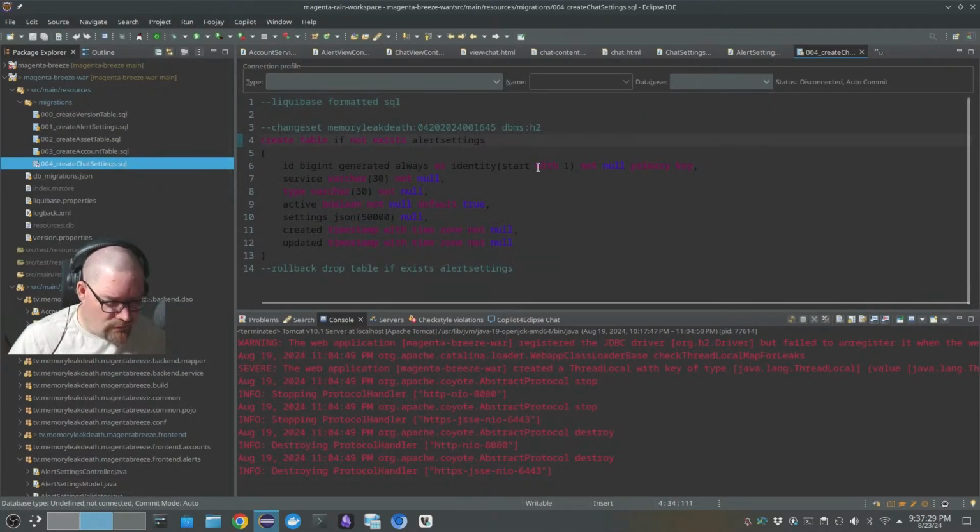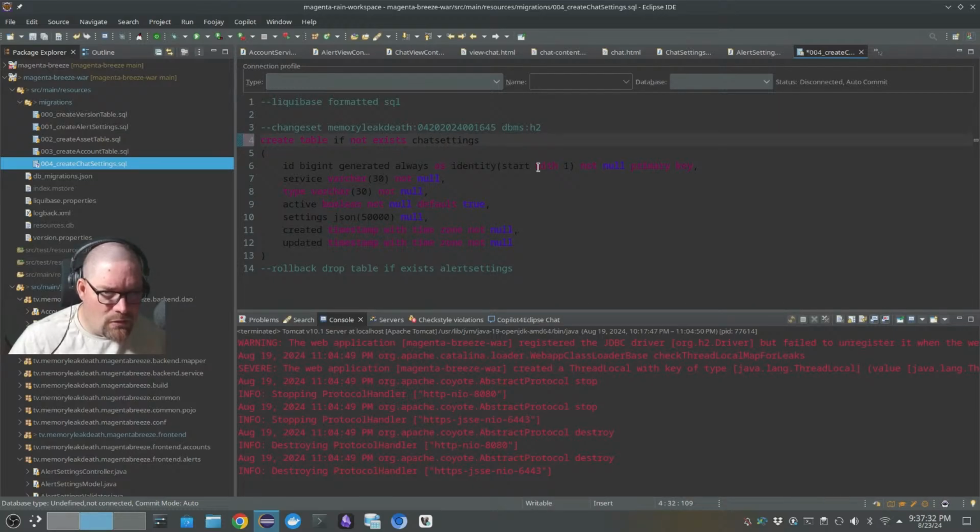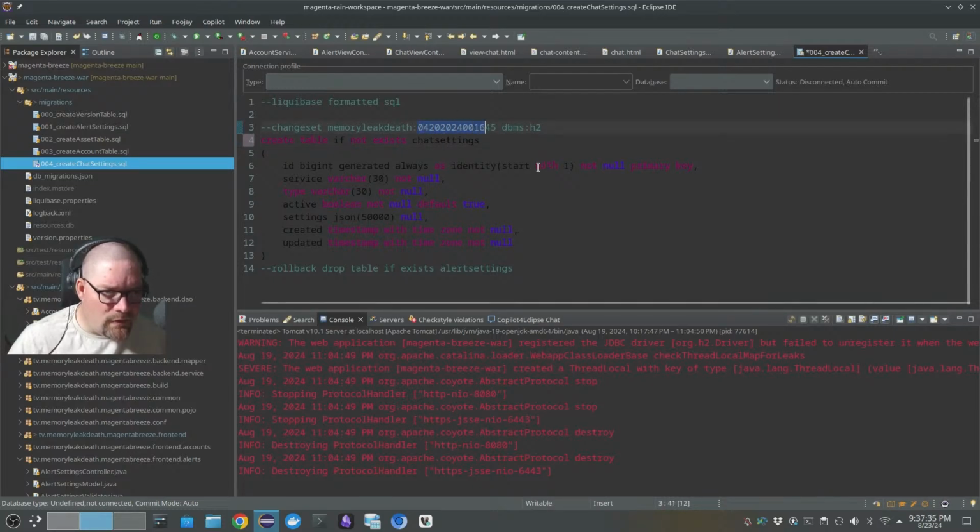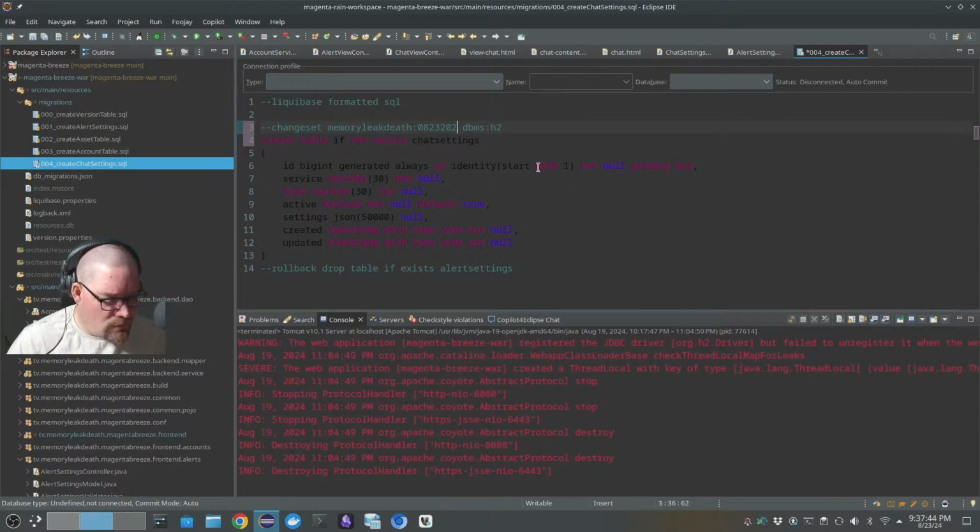And let's change our things around here. So first of all, let's change this to, what are we at? 08, 23, 2024. 9 plus 12 is 21. So 21, 38, 08. There you go.